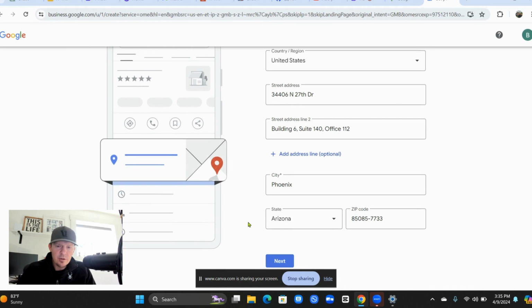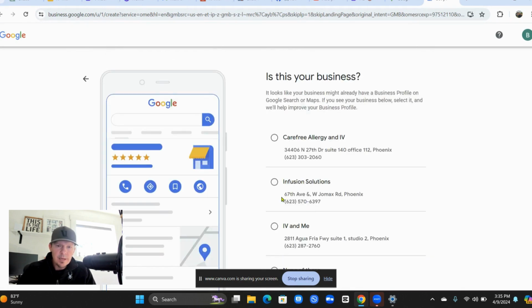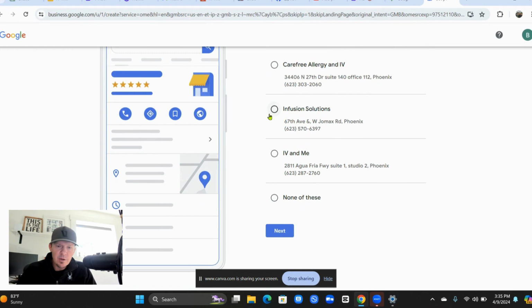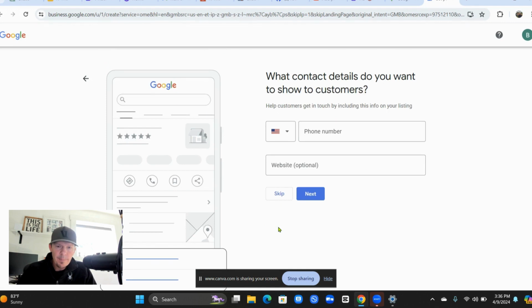Okay, so once you have your address entered in here, then you're going to want to hit next. And then it's going to say, is this your business? It looks like your business might already have a business profile on Google Search or Maps. If you see your business below, select it and we'll help improve your business profile. So I'm going to select none of these. We do have an allergy and IV clinic as well, but we don't want to do that here. So let's select next. And then for a phone number, enter your phone number.